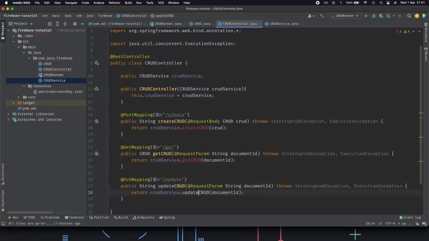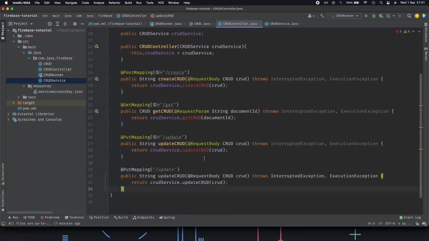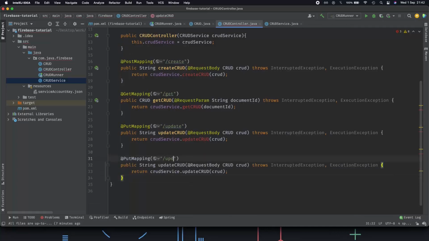Update CRUD. And again, we want this little thing inside and not the document ID. So this will become CRUD. Yep, CRUD update is also done. And last but not the least is delete. So let's have our delete up and ready for it to use.